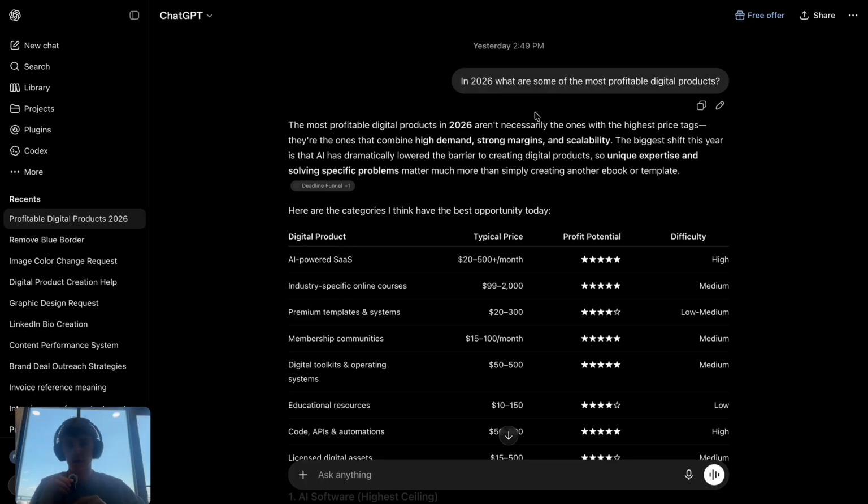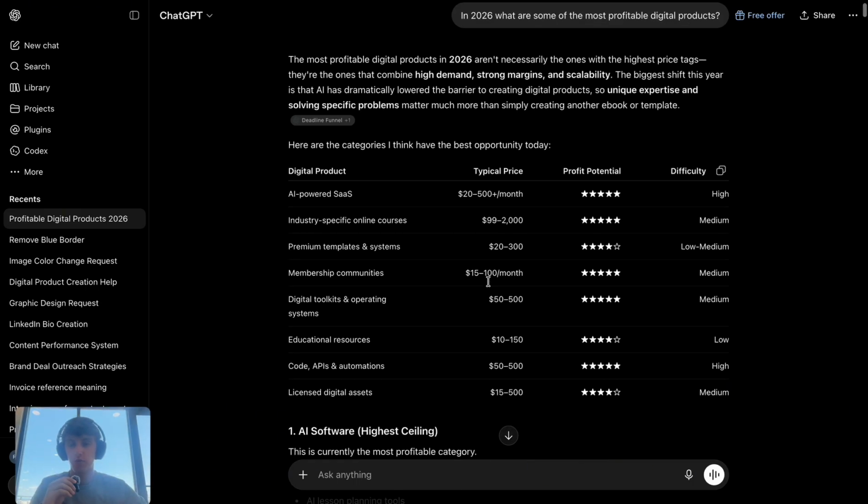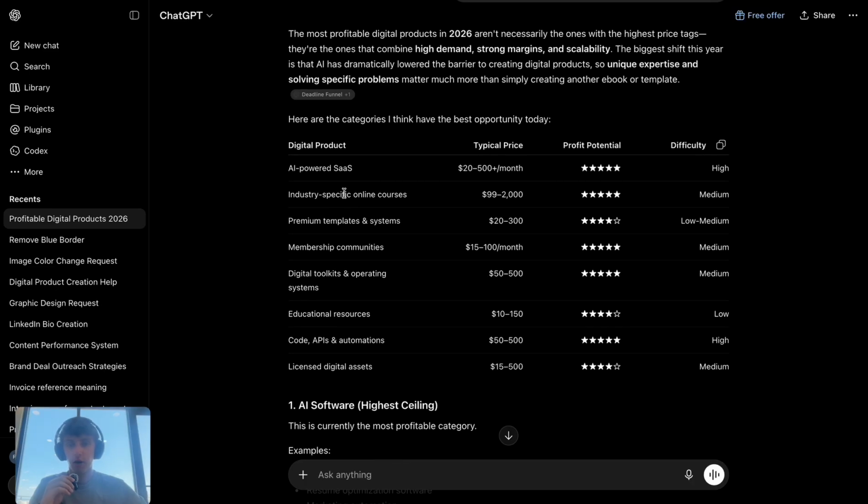Okay, so I go into ChatGPT and I ask it, in 2026, what are some of the most profitable digital products? Now it's going to give me a list of a bunch of digital products that are already selling well. Now, a lot of people might think this is backwards, that there's already competition, that it's already saturated, that there's no reason to dive into something that already works. That is completely backwards. You want to dive into products, into industries, into niches that are already proven to have sales. And the reason for that is that there is enough space for everyone.